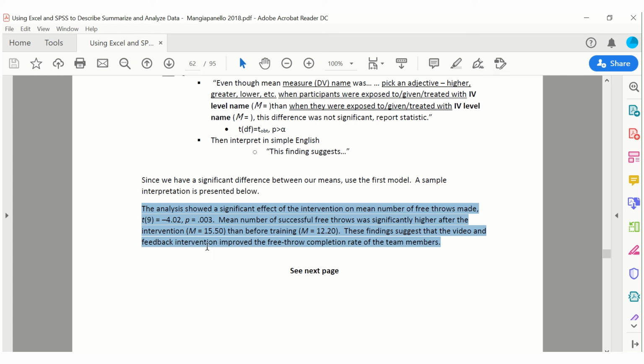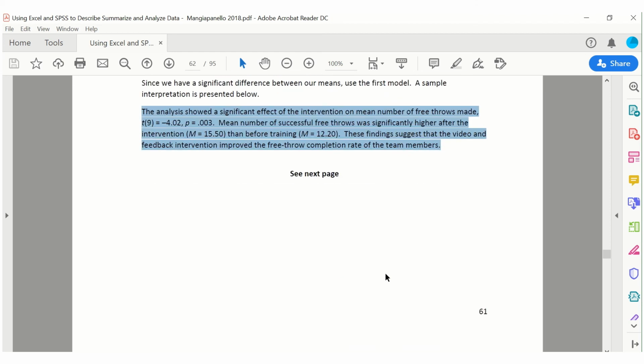The mean number of successful free throws was significantly higher after the intervention, and you can see that they reported the means here, and before the training, they also reported means here. So these findings suggest that the video and feedback intervention improved the free throw completion rate of the team members. That's exactly what I said just before.